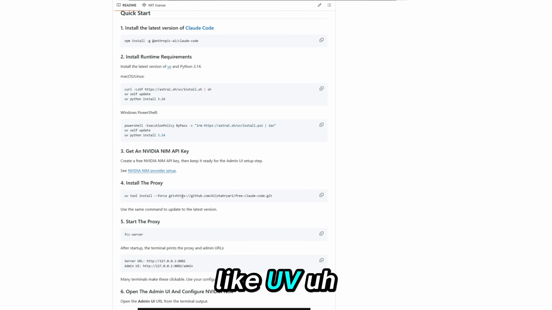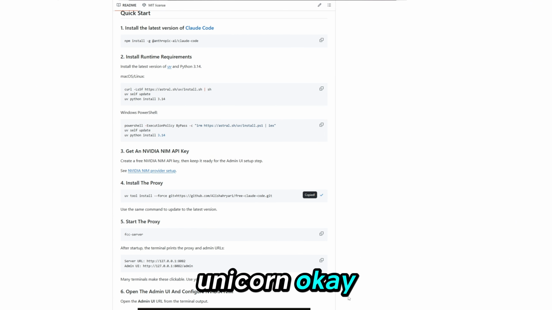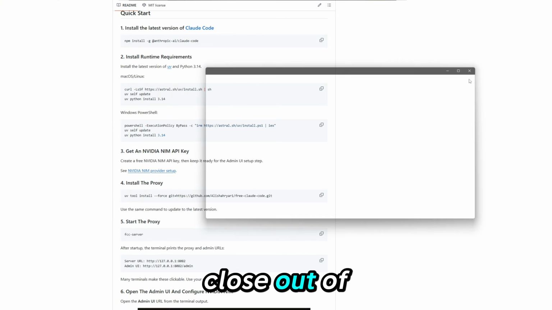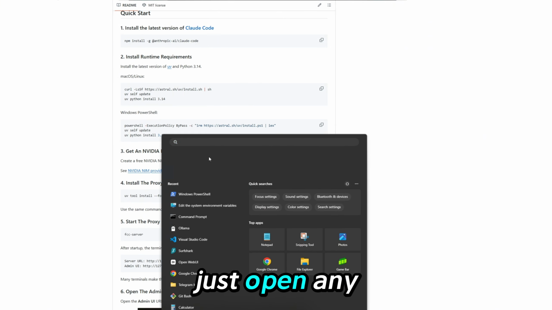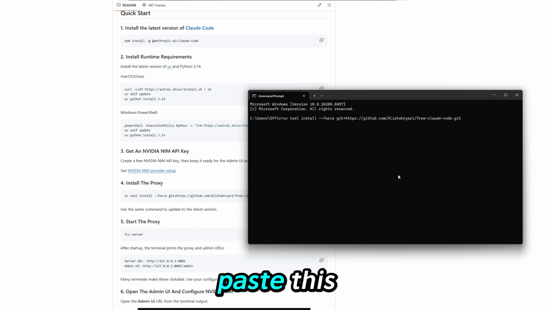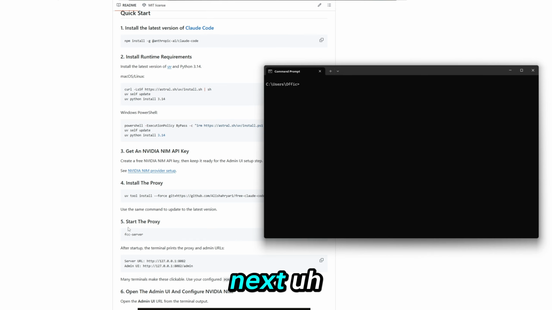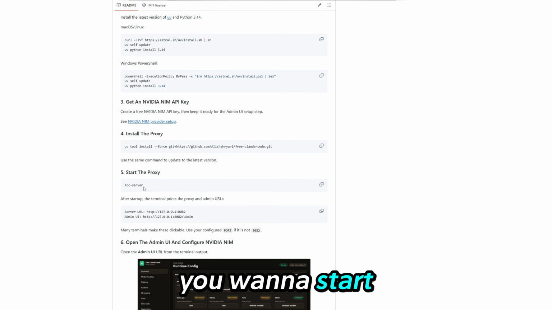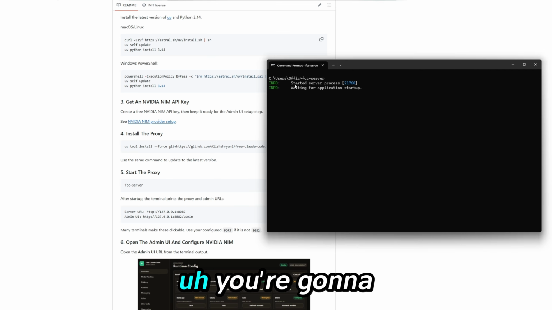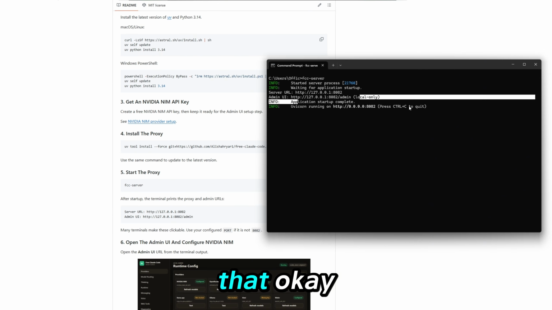This uses like UV and Uvicorn. Okay, you may close out of Windows PowerShell, just open any command prompt and paste this. All right, and just wait for it. Next, you want to start the proxy. So once you start the proxy, you're going to see this like that.